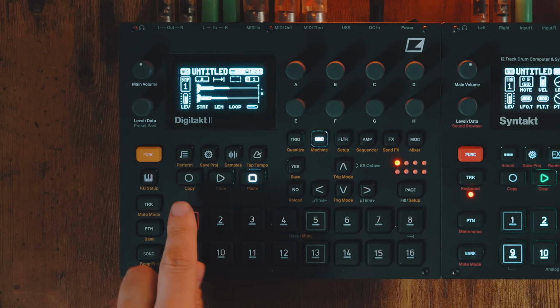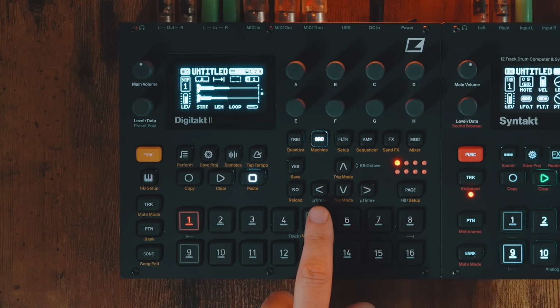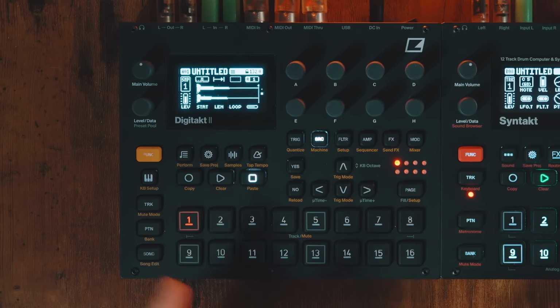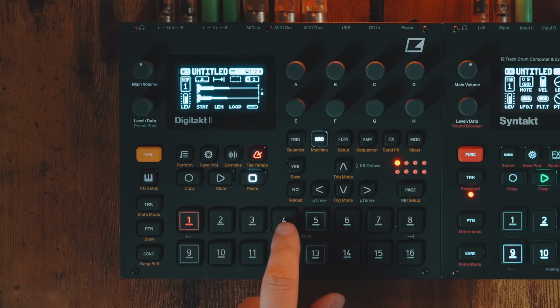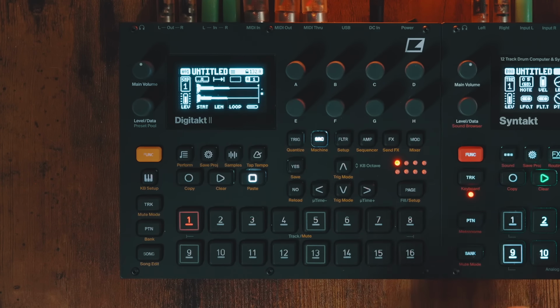If we had a sample on trigger 1, the next sample would be on trigger 5, and the next sample would be on trigger 9, and the next one would be on 13. They'd be evenly spaced out, and we want the tail of the sample to end before the next sample so that the sample doesn't get chopped off.